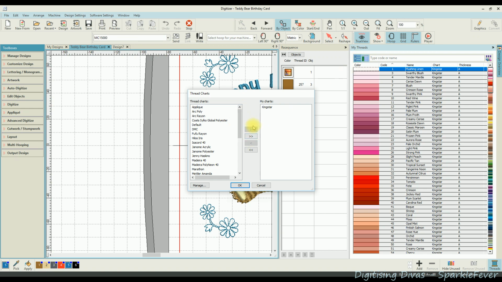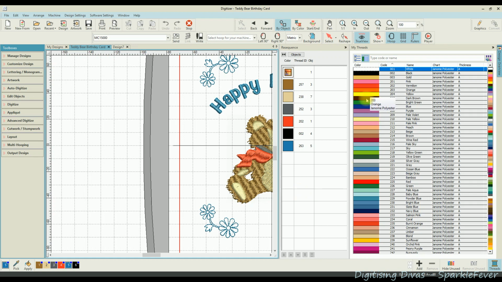Now what we're actually going to do is we're going to take the Kingstar out, and can you go down this list here? Can you see default? And then we're going to click this arrow and we're going to move it across here and click OK, and very quickly can you see all these are replaced here.